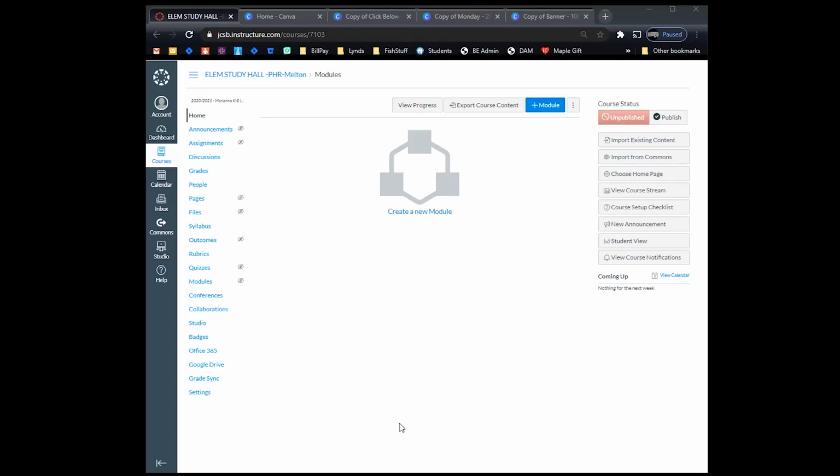When I started working with Canvas, my Canvas looked like this. When I would log into my course, I would get a page that looks like this, and I wouldn't know what to do with that page.